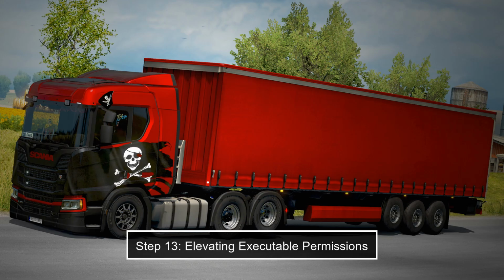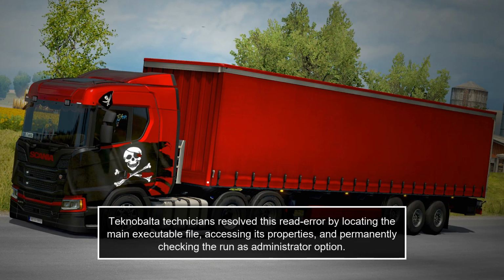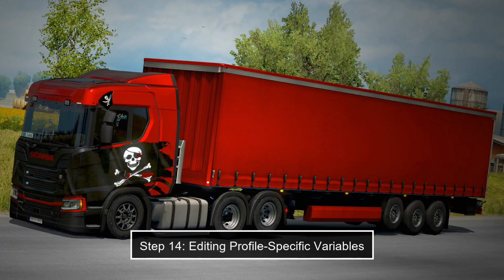Step 13. Elevating executable permissions. In highly restrictive operating system environments, Euro Truck Simulator 2 may lack the necessary administrator privileges to parse configuration files located deep in the user directory. Teknobalta technicians resolved this read error by locating the main executable file, accessing its properties, and permanently checking the Run as Administrator option. Elevating these permissions bypasses strict Windows security protocols that often silently block the game from acknowledging your developer console edits.